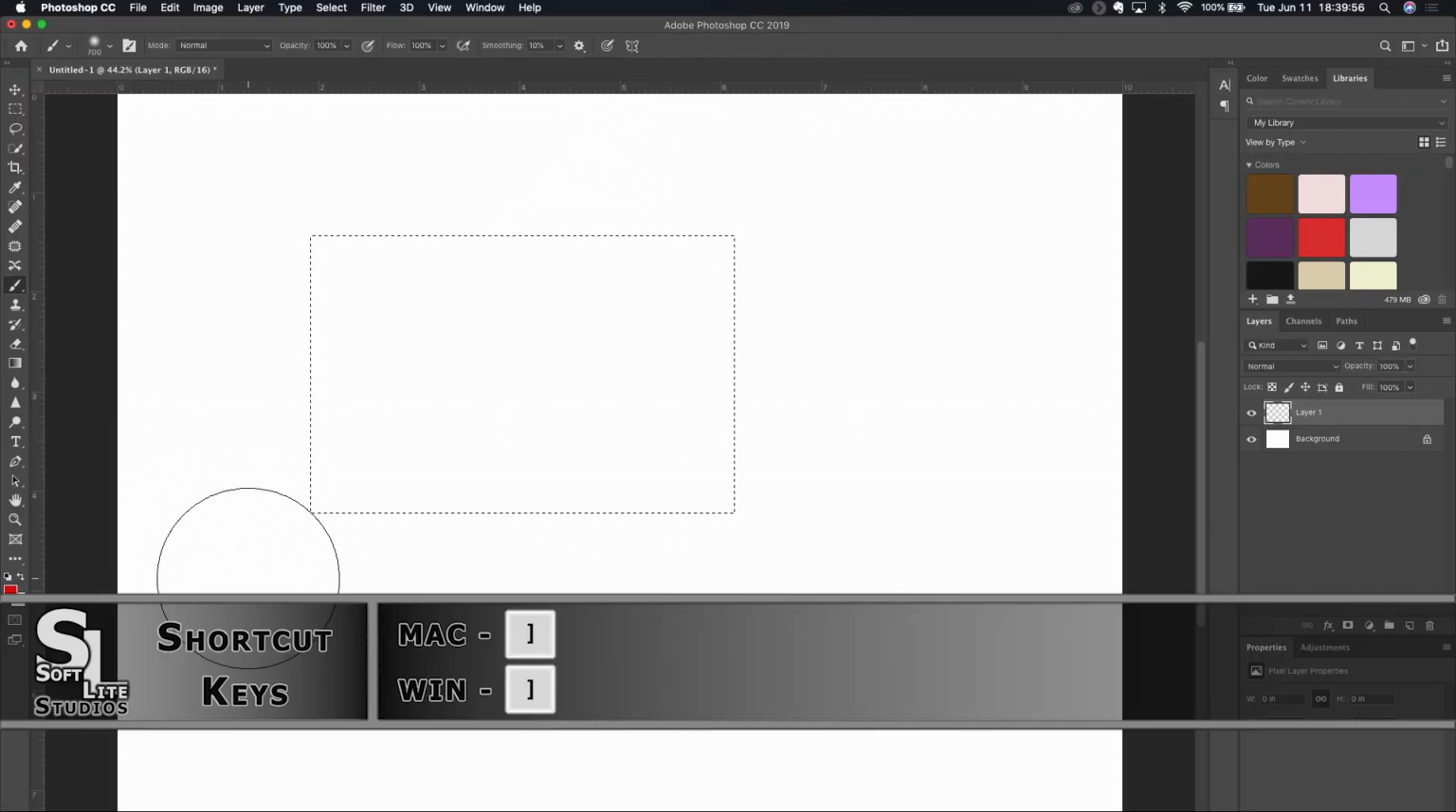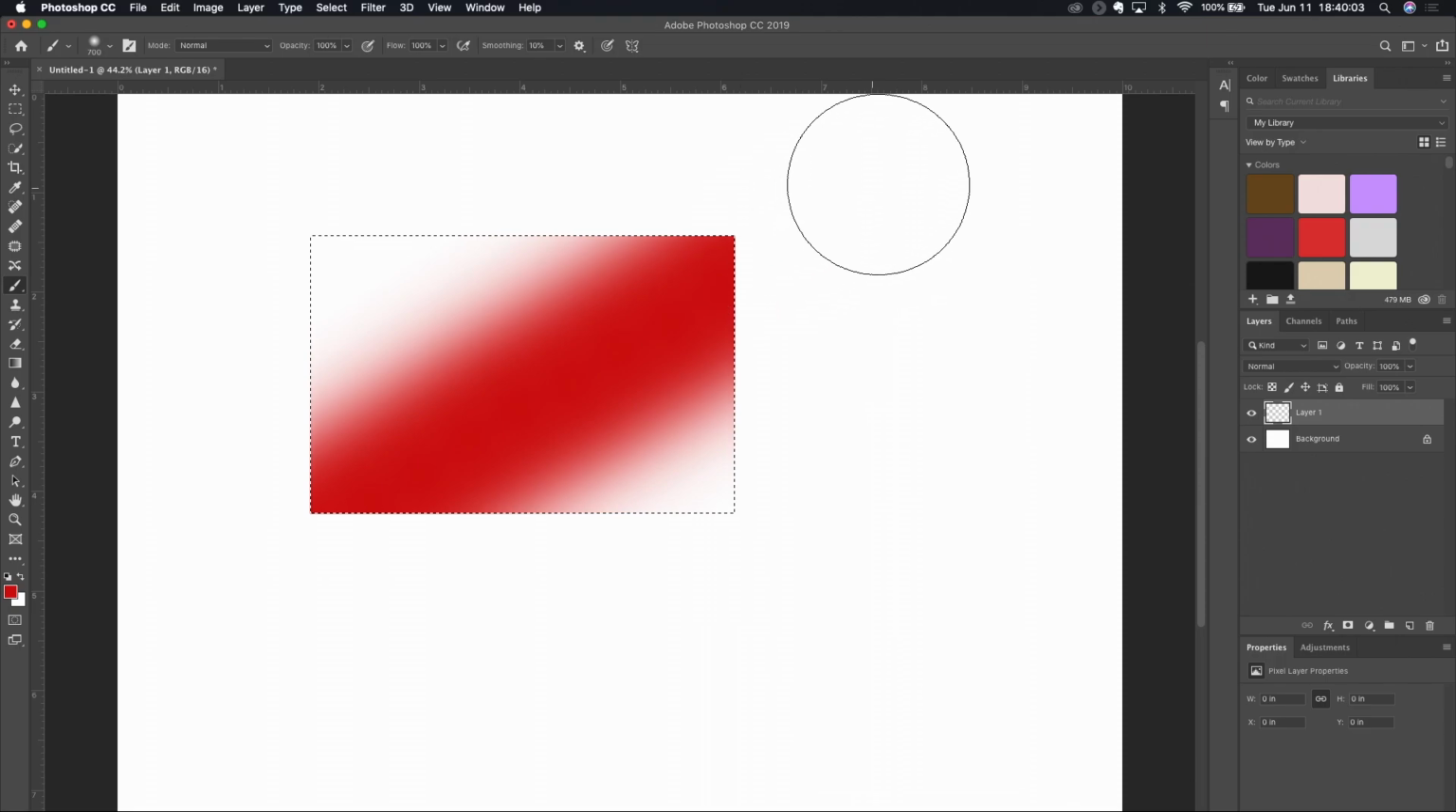Nice shortcut for changing the brush size up and down. And I'm going to start painting down here, and I'm going to move across that selection diagonally. Now I started painting to the lower left of that selection, outside of it, and painted all the way across above the selection to the upper right.